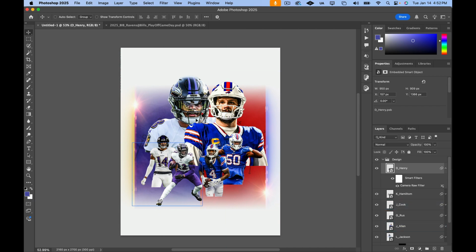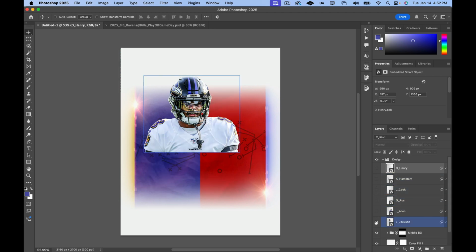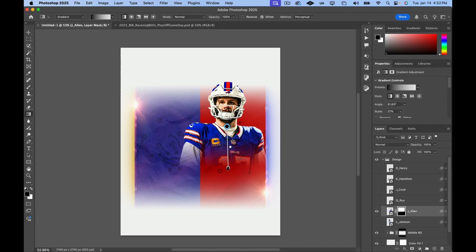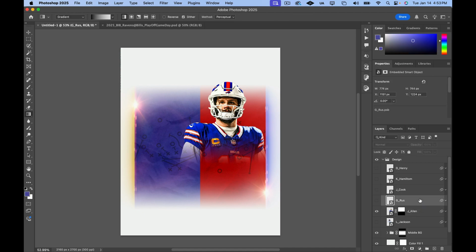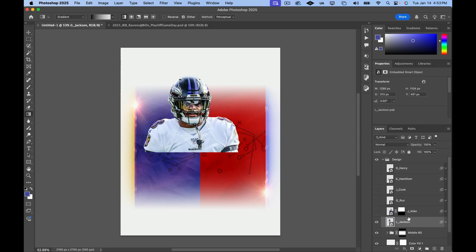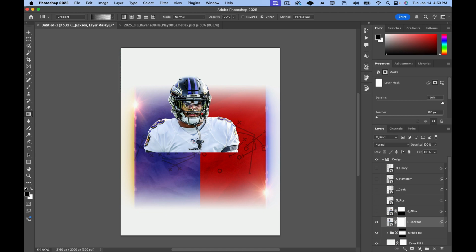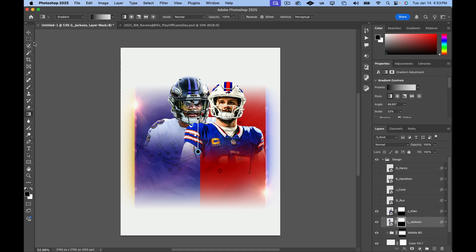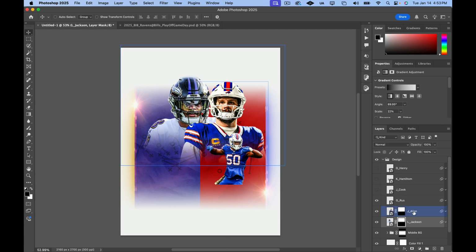Okay, once you have your players the way that you want and they're set in the position that you want, what you're going to do is put a mask on them. Hit G for your gradient tool. Make sure it's black to transparent. And you're just going to fade that right around there. And you're going to do that for the rest of your players. I'll do one more here. Hit the layer mask. G. All right. And then you're going to want to do that for the rest of your players. Just kind of fade them up.